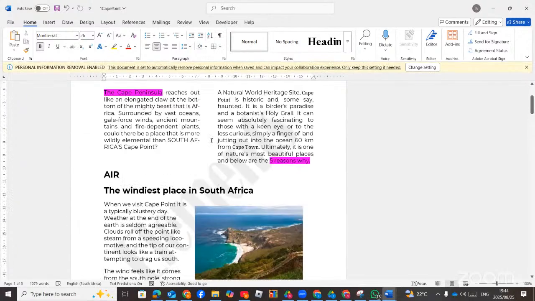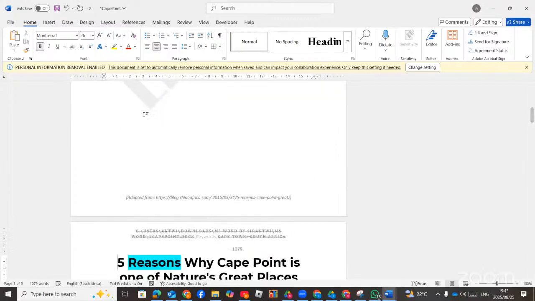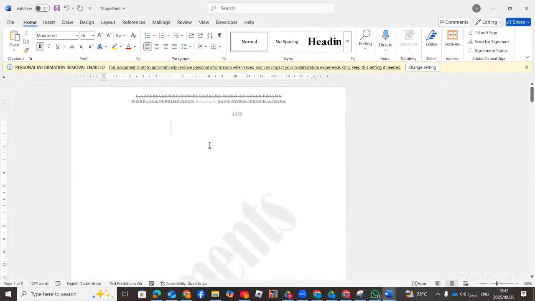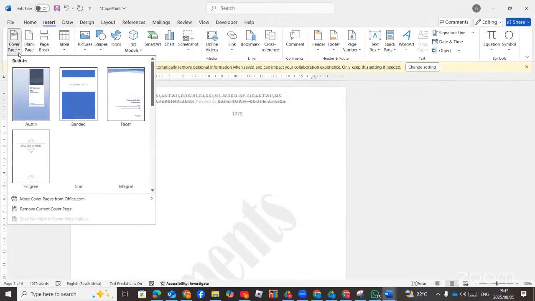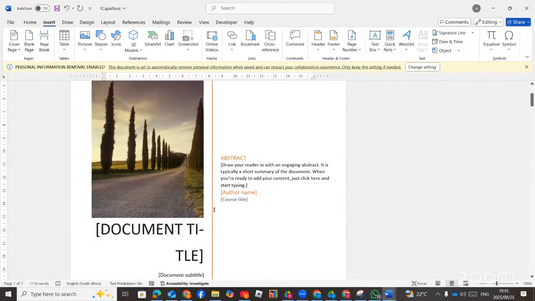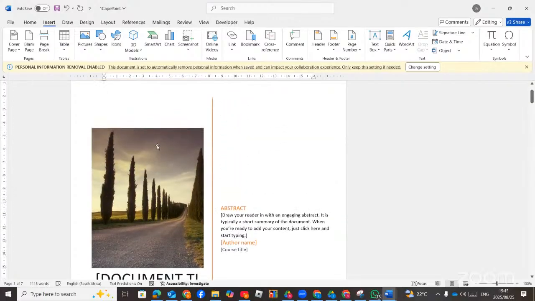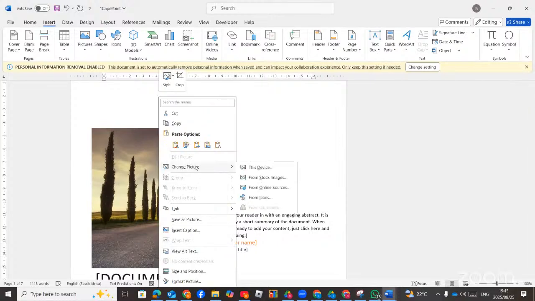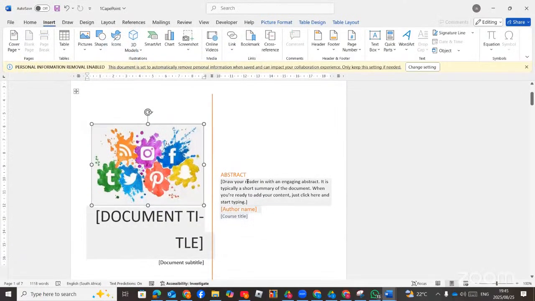Then we go to cover pages and document info. Now I want to open a new page. Let's say page 1 to insert a cover page. There are different cover pages. They can ask you to insert a cover page and change the abstract and other things here. Or change the picture: you right click and choose change picture, then select the picture that you want to change it to.